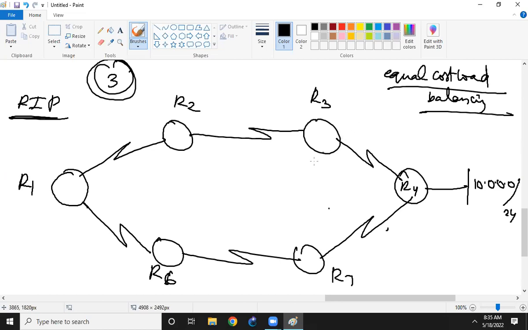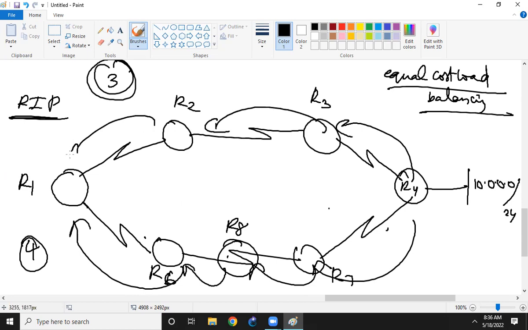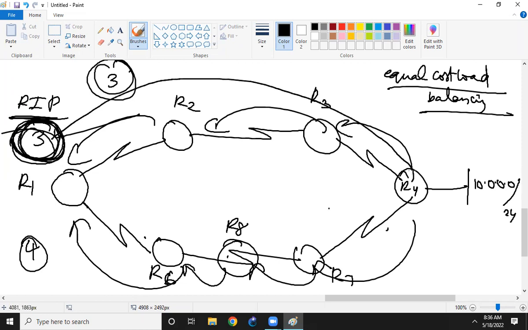Now let me tell you one more thing. Suppose you got another router in between here, router R8. Then the hop count here will be 4: 1, 2, 3, 4. And this time the hop count will be 1, 2, 3. So the router will choose the path with the least metric value, the least hop count. That means R1 will choose the upper path to reach the 10 dot network. Clear?